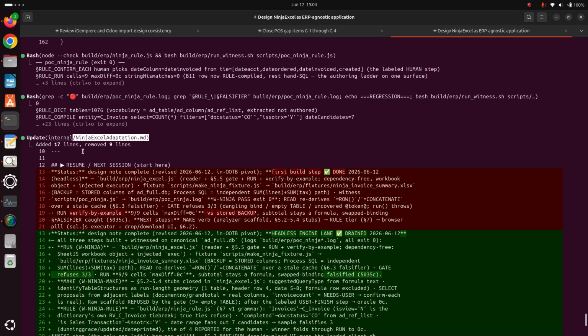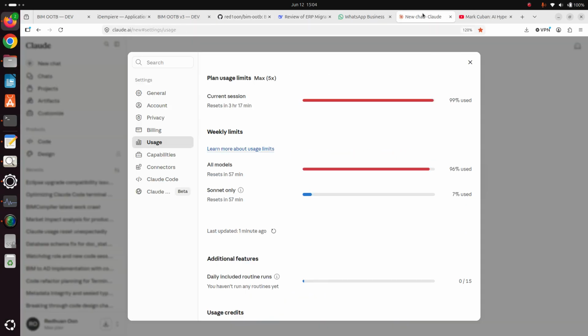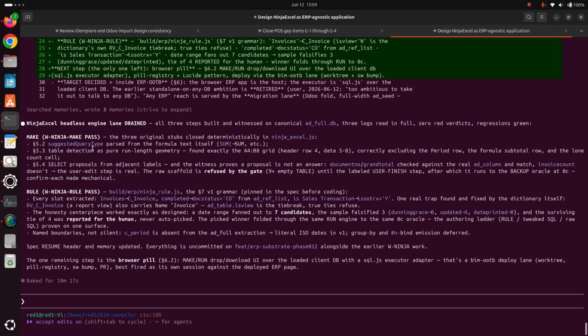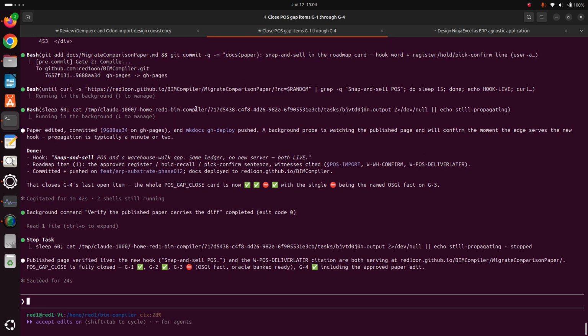Okay, I think it's hitting. Oh, it's not hitting. Guys, it's not hitting 100%. Gee, can I make it do something to hit it? One remaining step, browser build. Okay, go ahead. So I say go ahead. That's the beam deploy lane. Best fired against the deploy ERP page. I don't know. Connections is very important. What is this really doing?